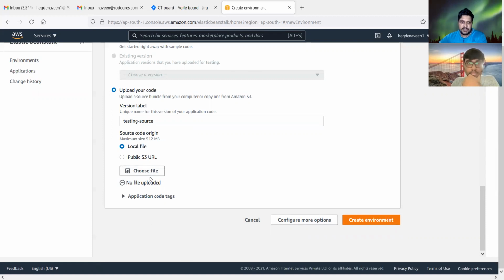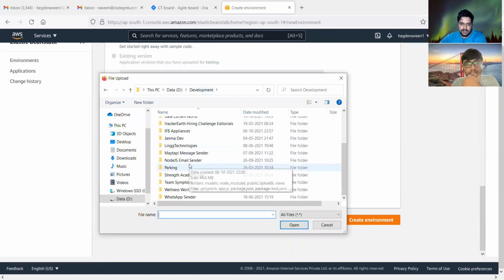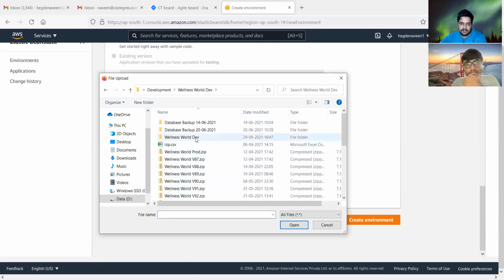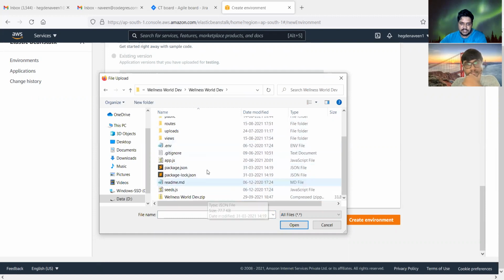So I'll upload a file right now. Choose file. I'll show one thing which I already zipped. So this one, it's the zipped one. What I did was, this app.js you can see, and .env, readme, seeds, etc., package.json. Everything I just zipped in the same folder. So there's no file inside file. So this file I'll just choose.